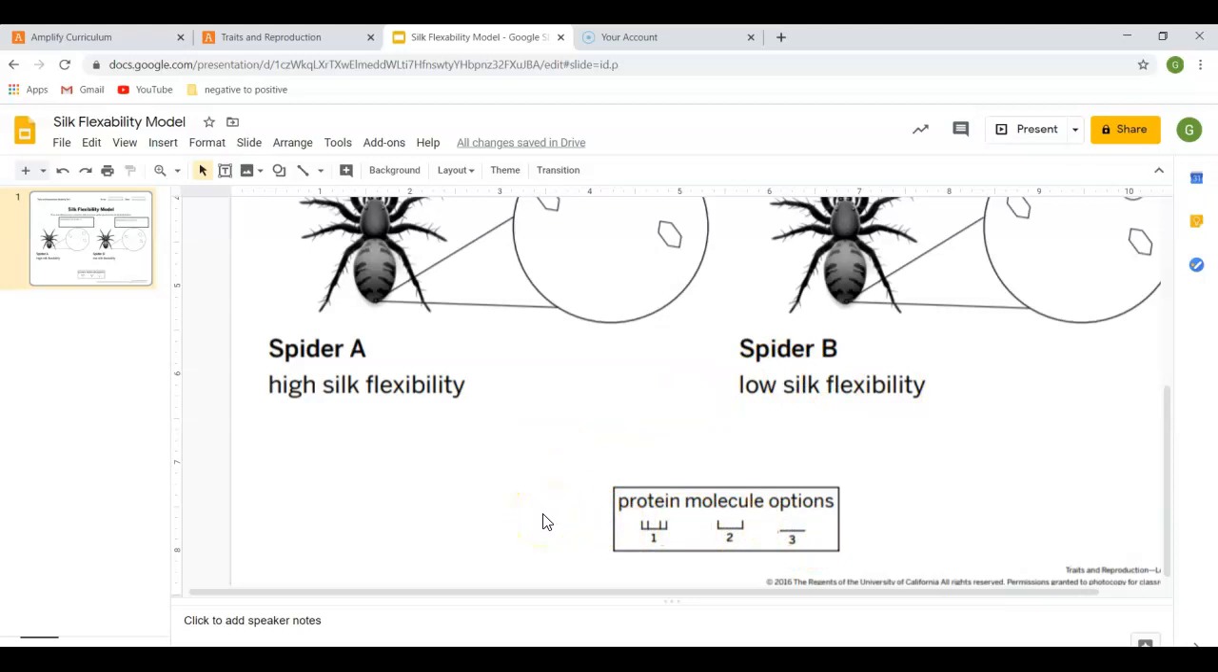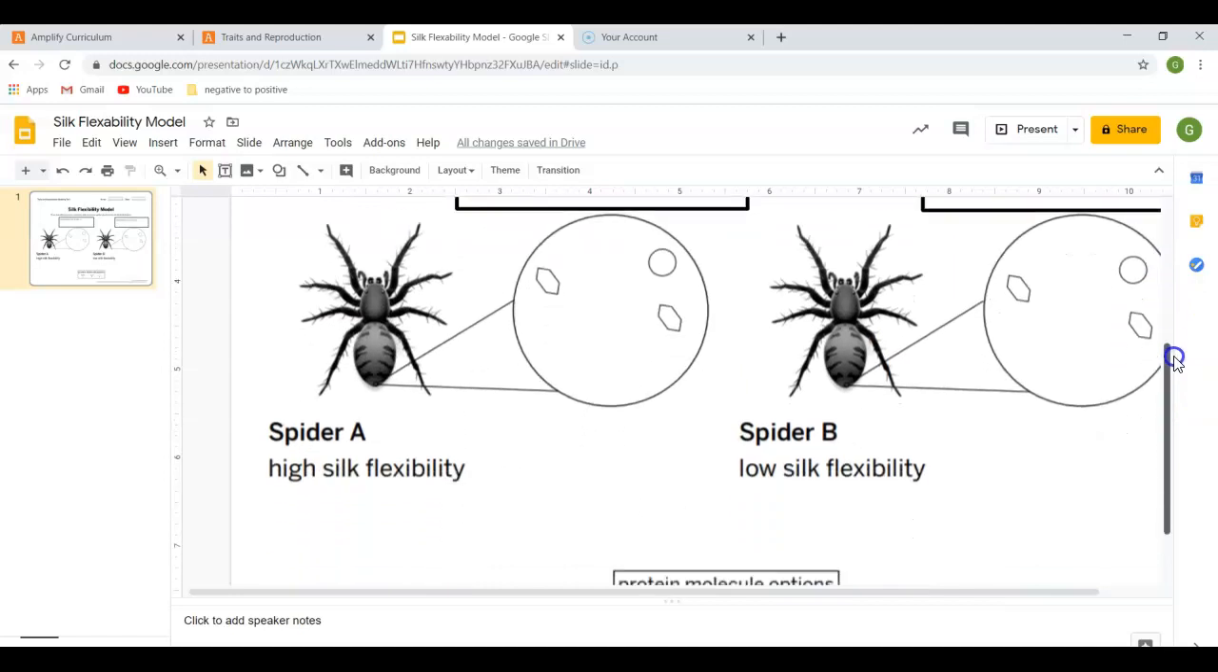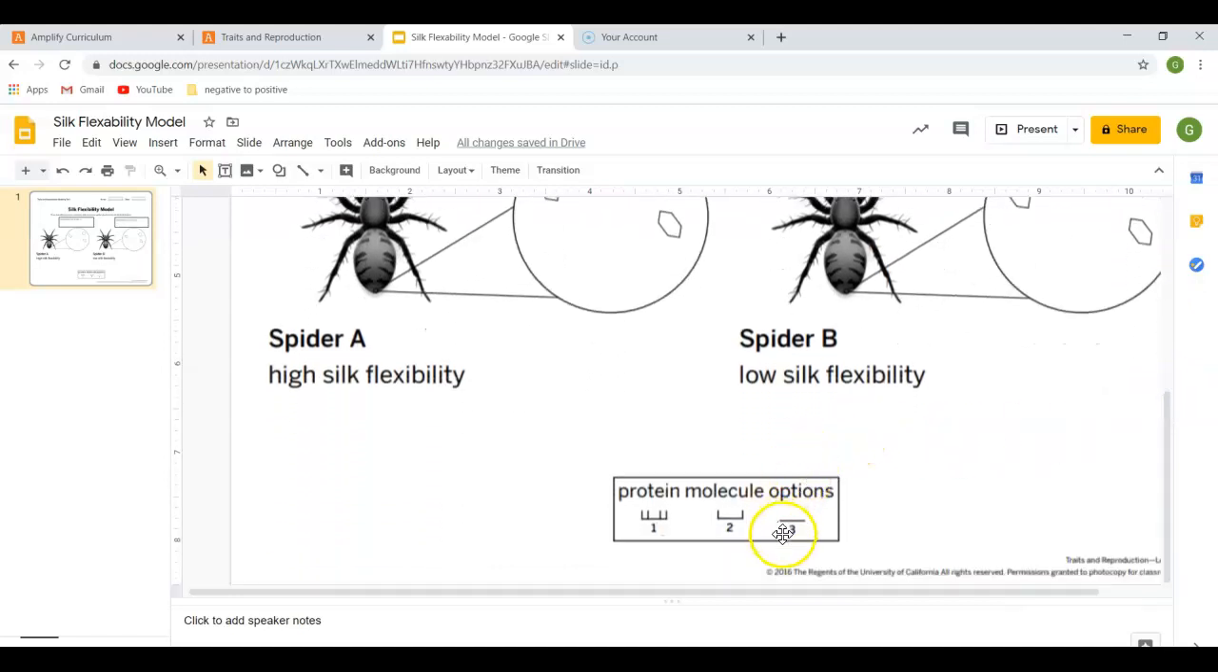So I want you to show me that you understand what the proteins can cause to happen. If I have a bunch of 3s in the cell, is it going to be high flexibility, low flexibility, or no flexibility? Is 2 going to be low, high, or none? Is 1 going to be low, high, or none? So this is what you are going to do.